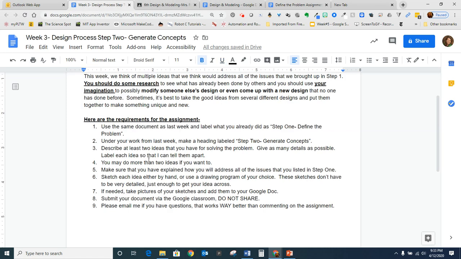Now, let's go over a little bit more here. It says describe at least two ideas that you have for solving this problem, and type up as many details as possible. Make sure you label two ideas. If you didn't have another idea, try to come up with another idea from maybe doing some of your research. And you can do more than two ideas if you want. Maybe you had three ideas. Well, first I was going to do this to my bedroom, but then I didn't like that. Okay, so that's generating your concepts.